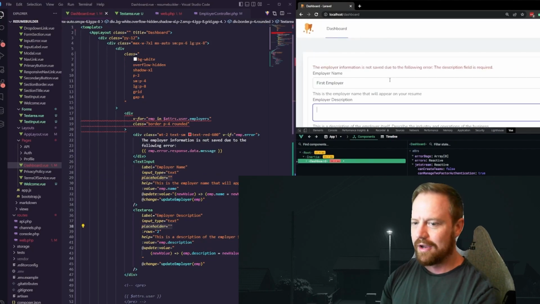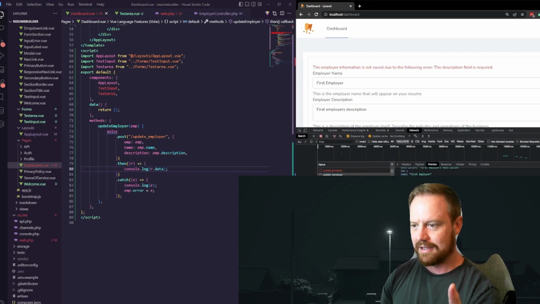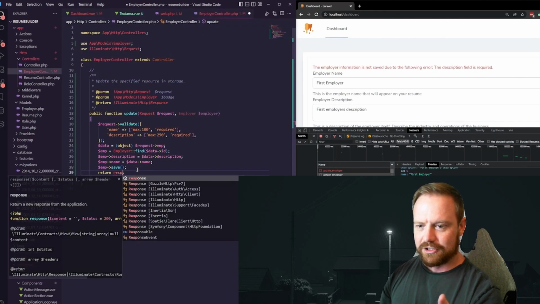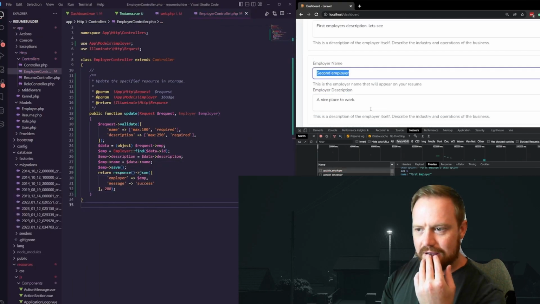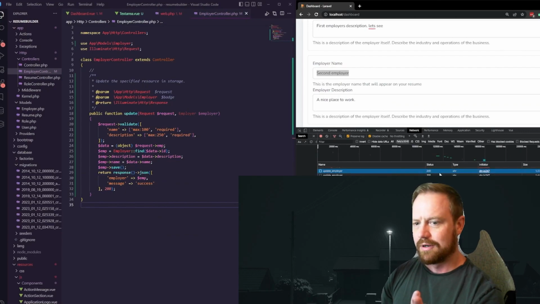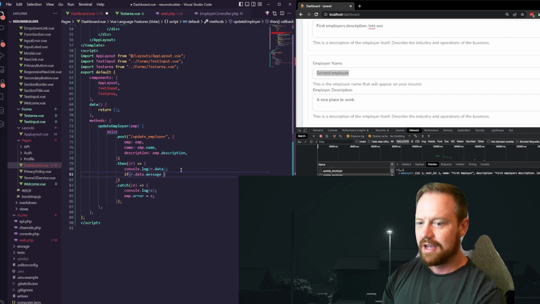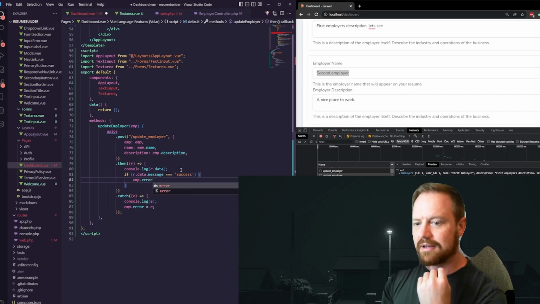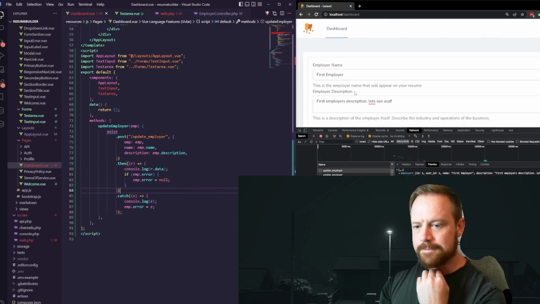But because of the way I'm doing it here, I'm just putting that update employer as a function on each. There's probably a smarter way to do that, but I'm just doing it the lazy way in this application, just to get things working.